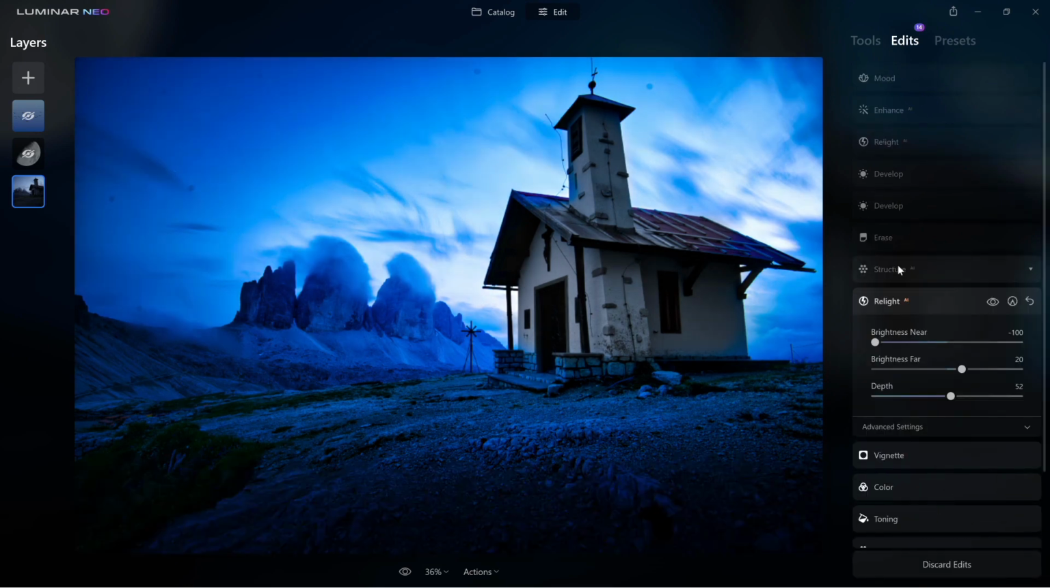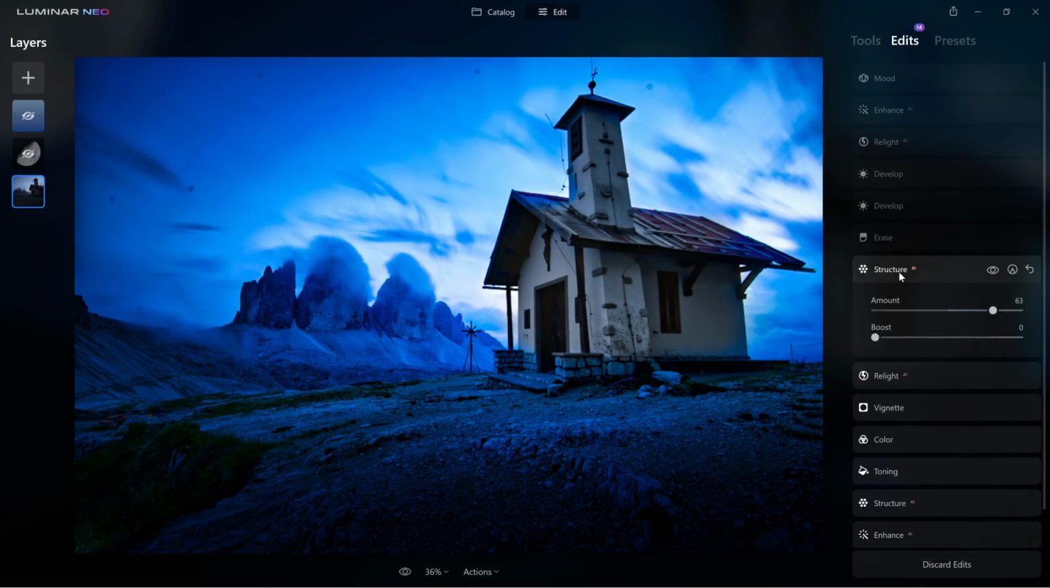Then the relight tool was huge. And I think it was Kurt's advice, where instead of attacking or using the relight tool in its entirety, I just used the near, did a little bit of the far, but watch this. Look at that. So instead of doing it all in one shot, I did it in pieces, then added structure again, and look how it's bringing out the church.